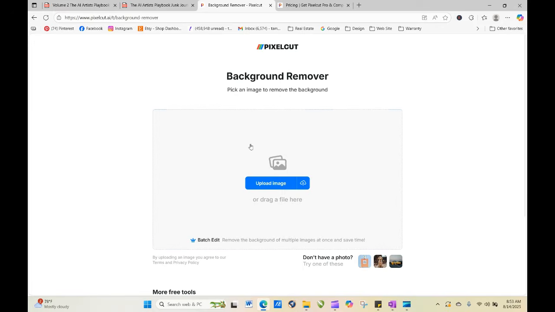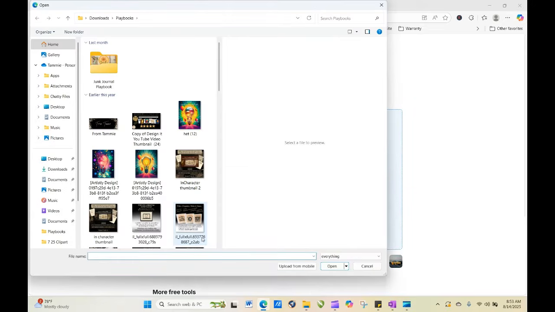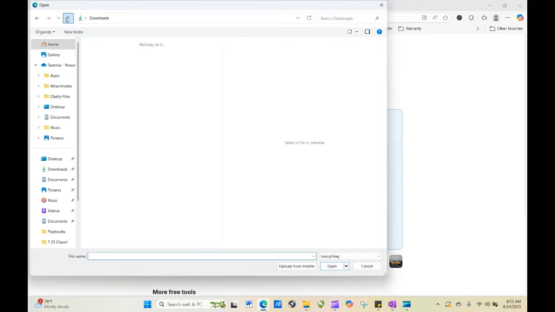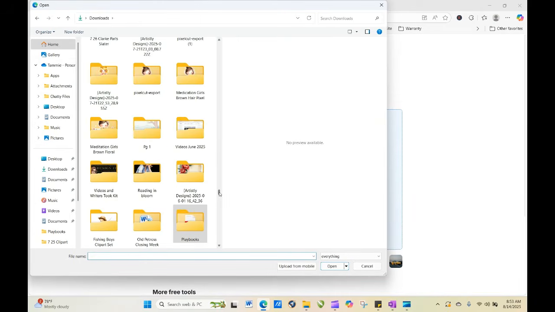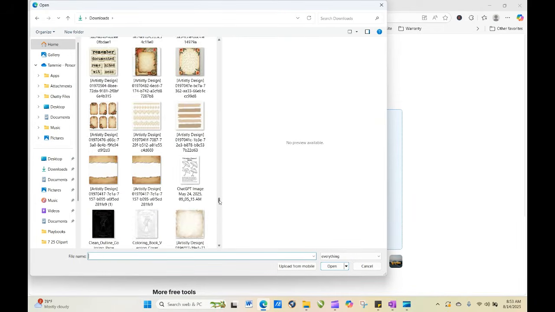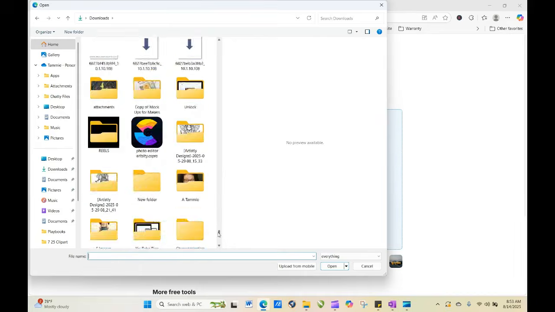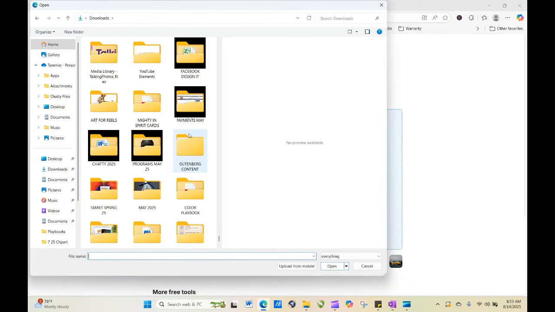But anyway, okay, so this is basically the way it's set up. And the batch edit is where the magic happens. It's basically where you can take a whole bunch of images and do them at one time, which you can tell is very fast.